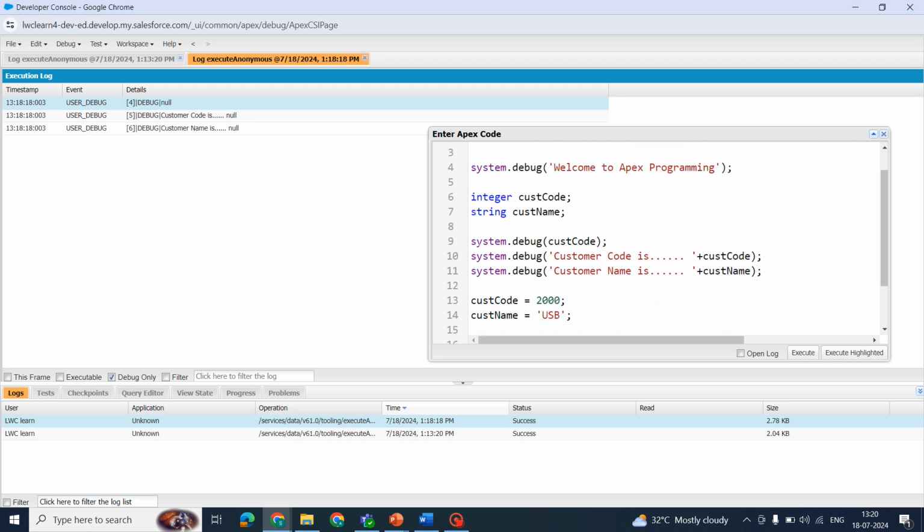Let's comment this and verify how Apex is taking it. I have given comments for these lines. So I have taken two variables, one is an integer data type and one is a string data type. For these variables, I have assigned some values. Cust code, I have assigned 2000, and customer name in this case USB. It should be denoted in this notation only, as we discussed in the earlier video.